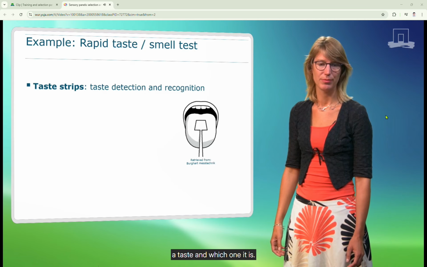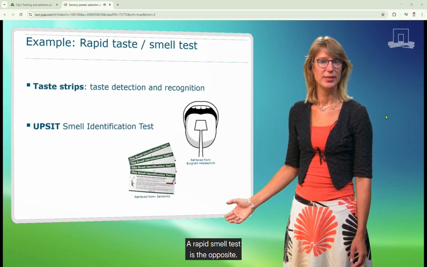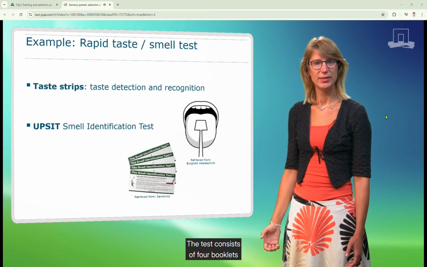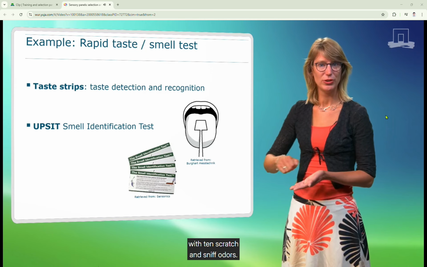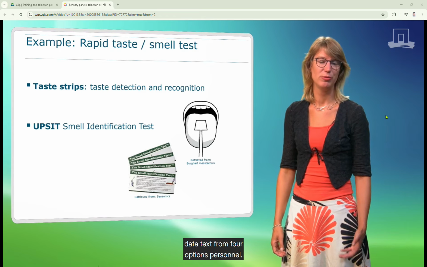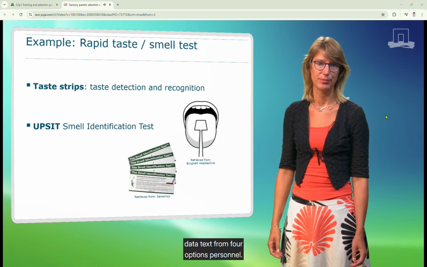The strips are presented in randomized order, and subjects have to indicate if they perceive a taste and which one it is. A rapid smell test is the UPSIT, a smell identification test. The test consists of 4 booklets with 10 scratch and sniff odors, and people have to indicate which smell they detect from 4 options per smell.